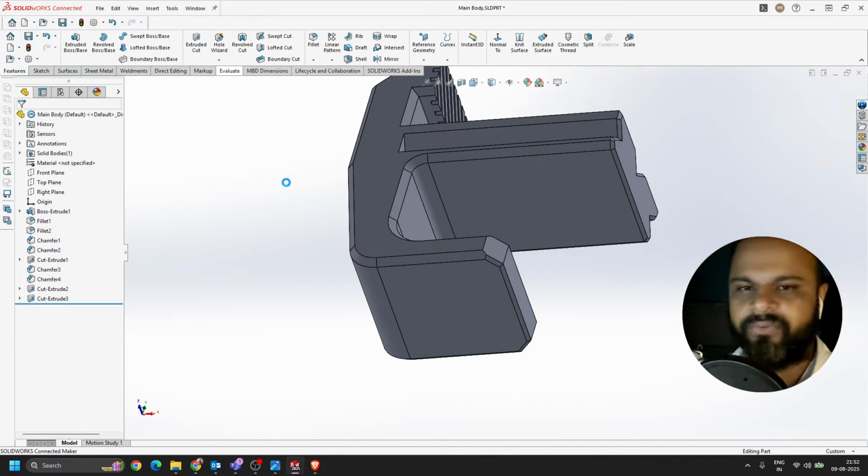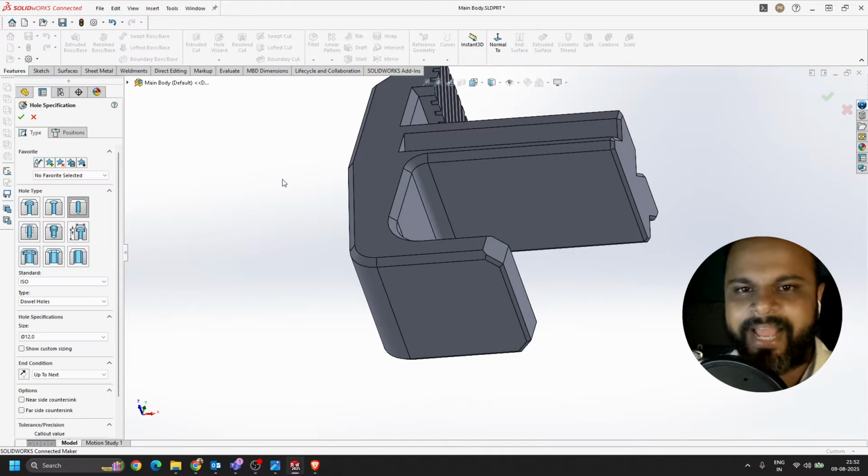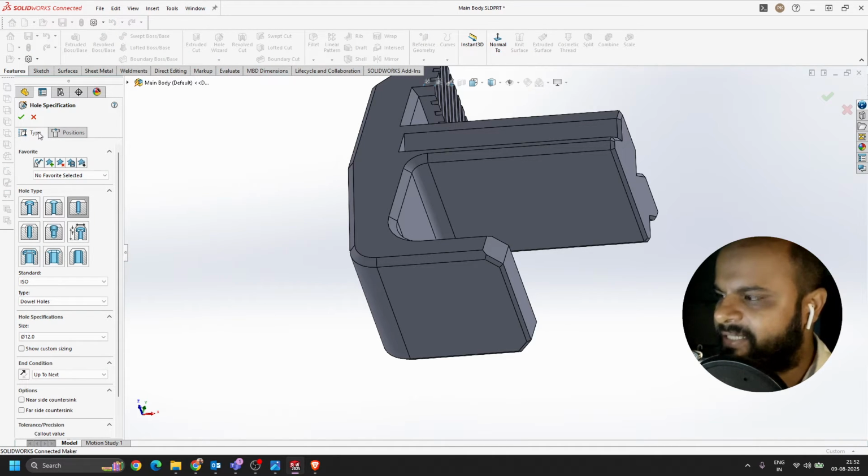We'll activate the tool, and the moment we activate the tool, you can see it comes with different types of holes. If you want to create a normal hole with a consistent diameter, you always have to select this option that says hole, simple hole. Whereas others are different types of holes like countersunk hole. Here you can see the counterbore hole.